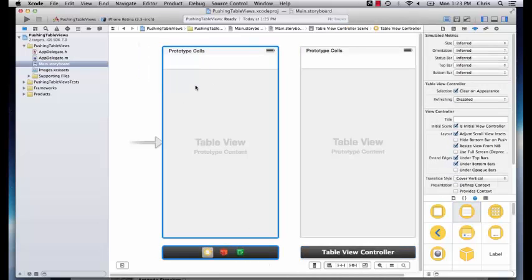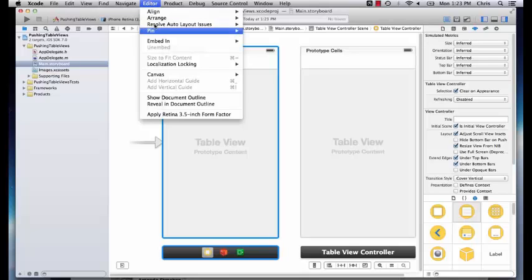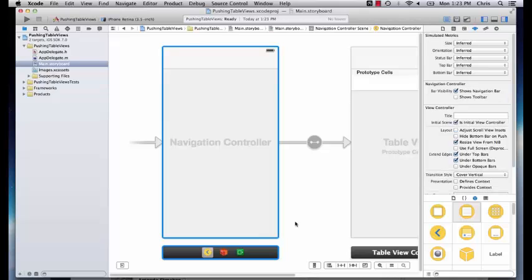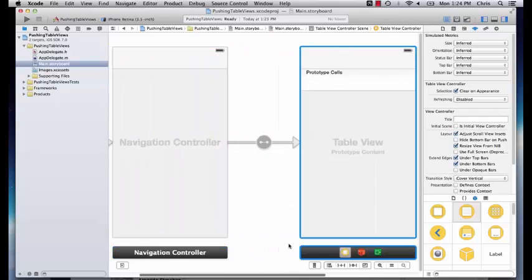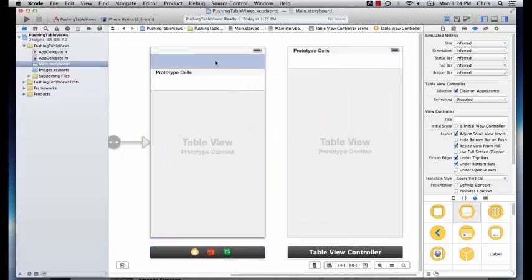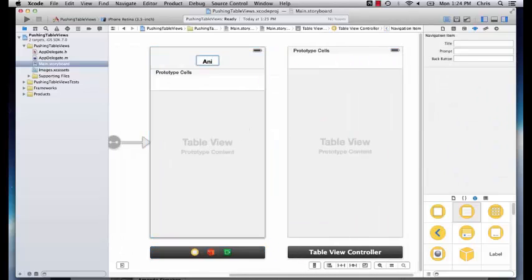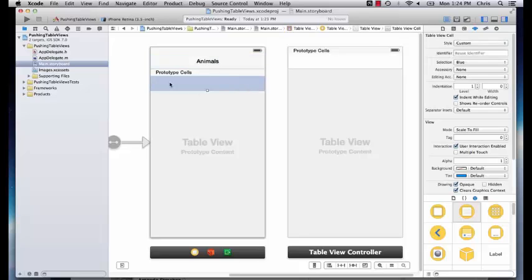We're going to highlight this first one, go to our editor, and embed it in a navigation controller. So now we have this navigation controller, and it's right up at the top. You can't really see it right now, but we'll give it a name. We'll name it like I did before, animals. And then we're going to click on this prototype cell, drag it to the next table view, and select push.